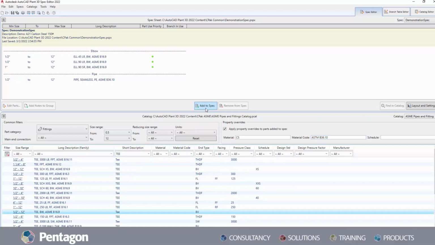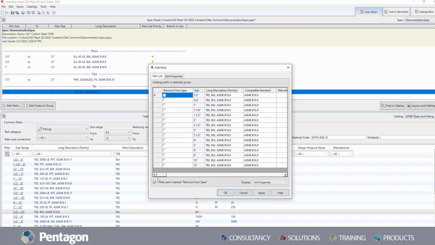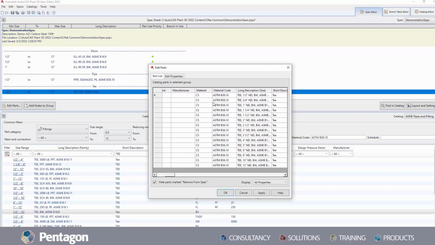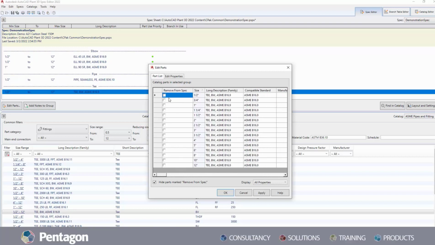So if I click on this T and add to spec with my apply property overrides to part selection ticked, go into my edit part, we can see that the material and the material code have been populated already, because I knew that's what I needed my T to be. So again, it's less time consuming to do it prior to adding it to the spec with your property overrides. It's a very useful tool.